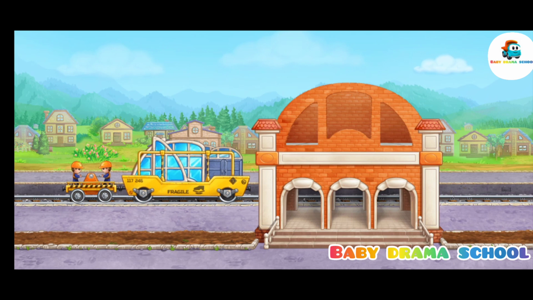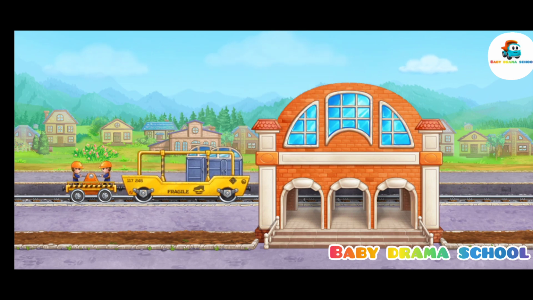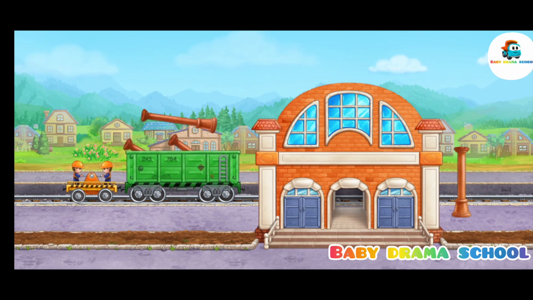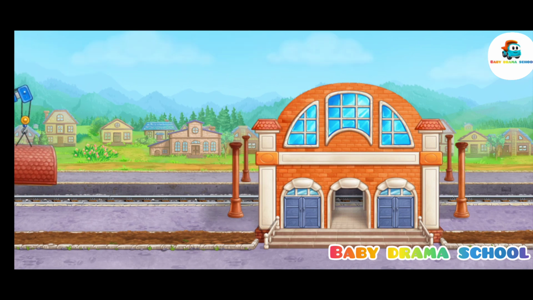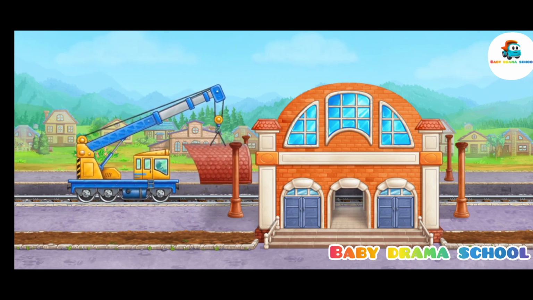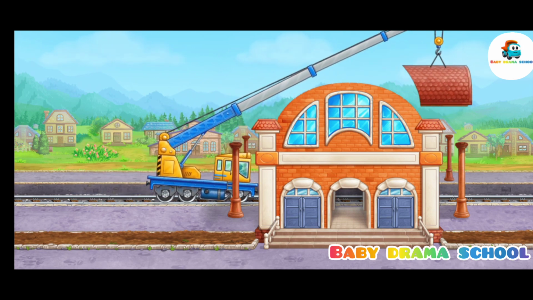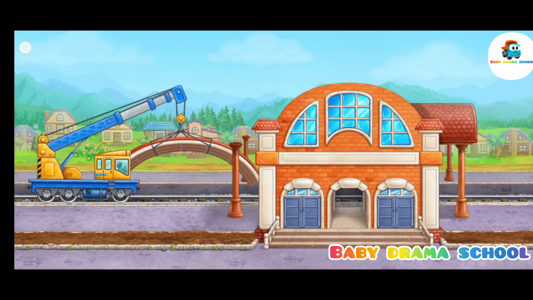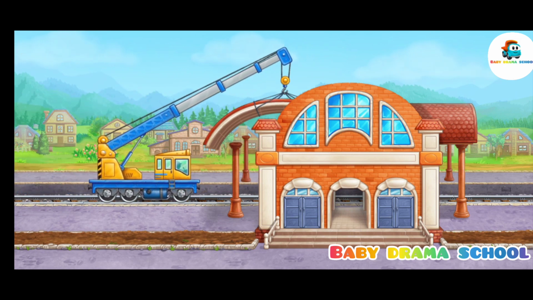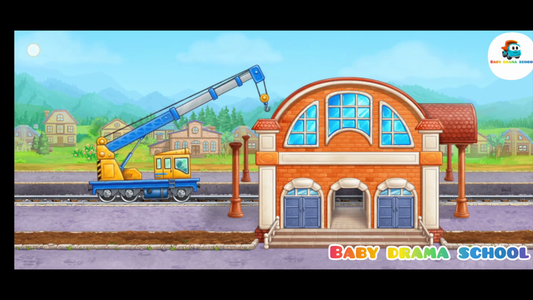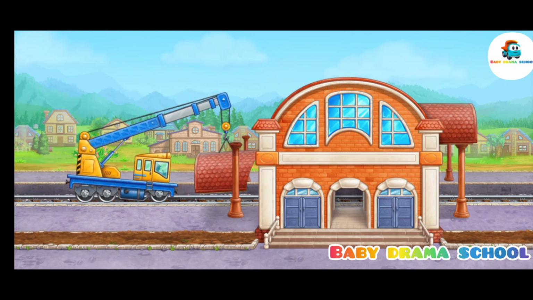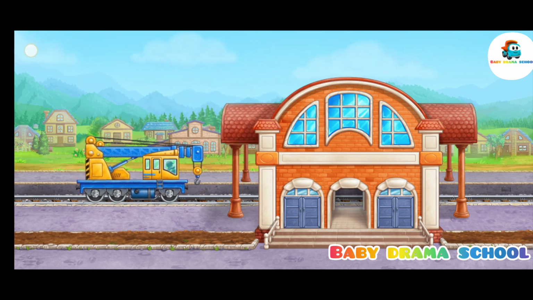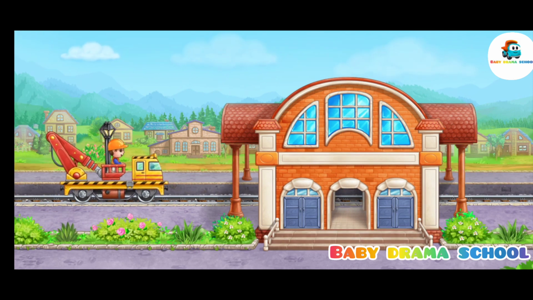Let's install windows and doors. Let's make a canopy and a roof. Let's decorate the station building.